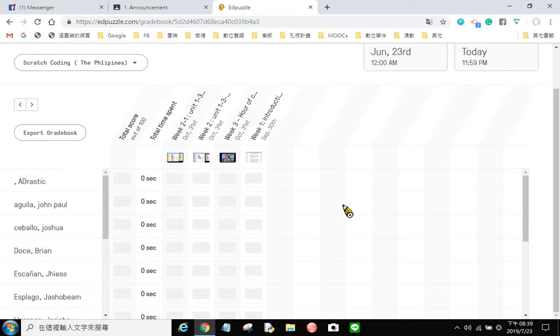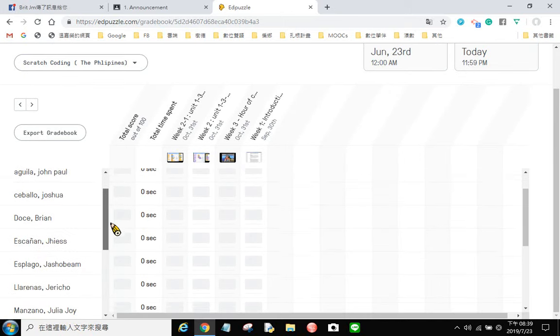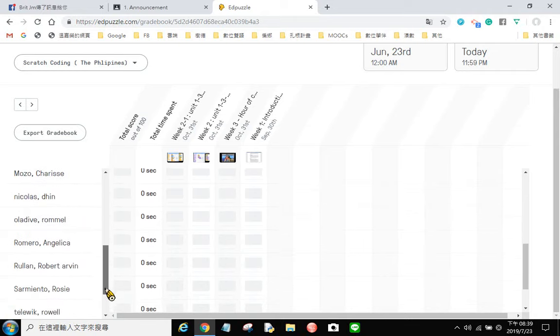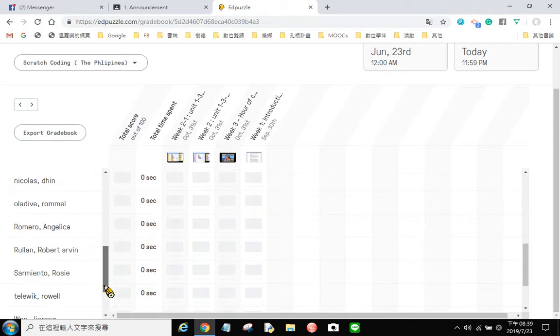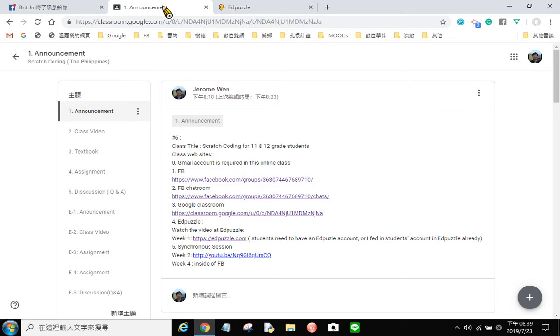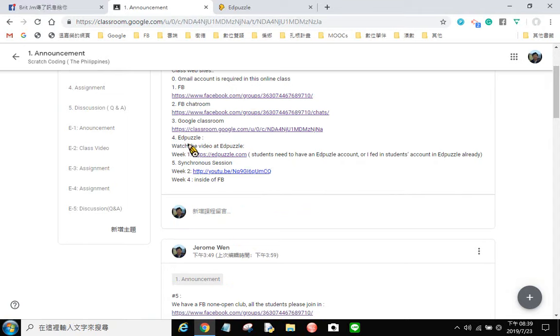Okay? See, all your names are listed here. I already put your names inside ET Puzzle. So next time when you log in here, you can find your account and just read it. And then let's see the next. We do have introduced ET Puzzle. The next one is the synchronous session.